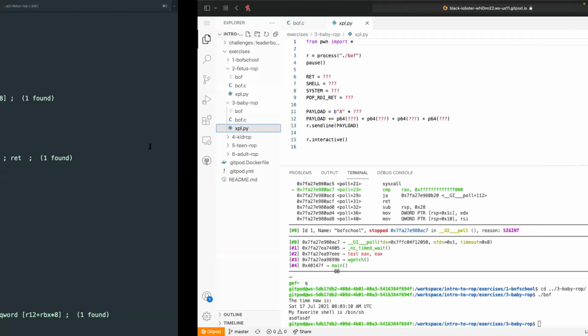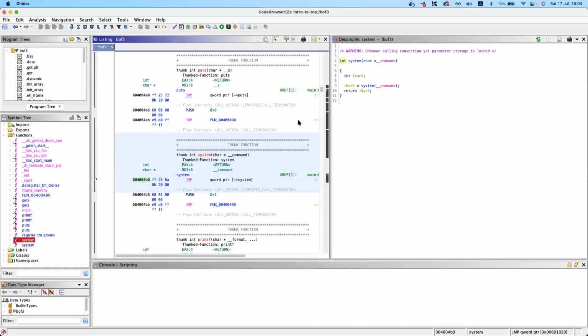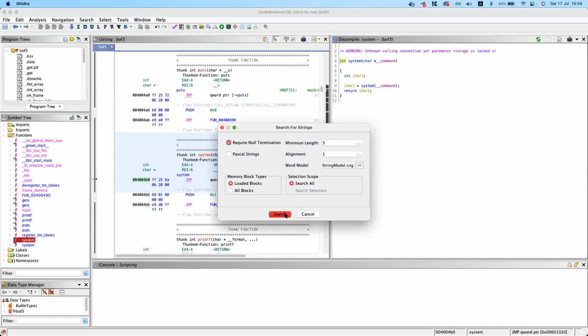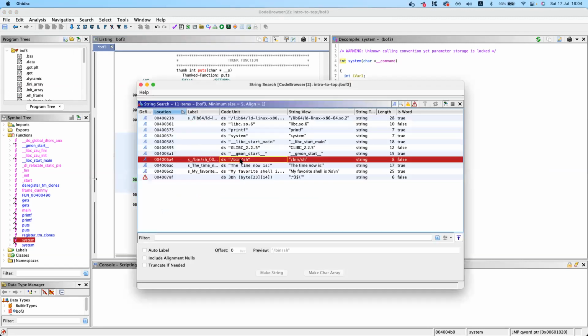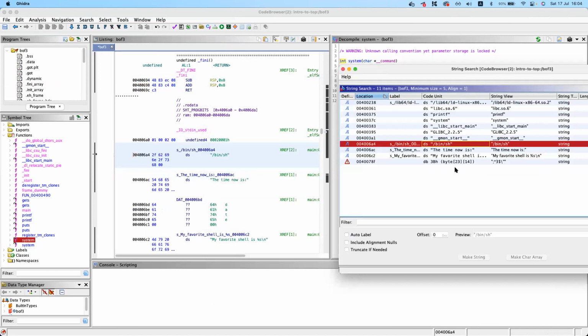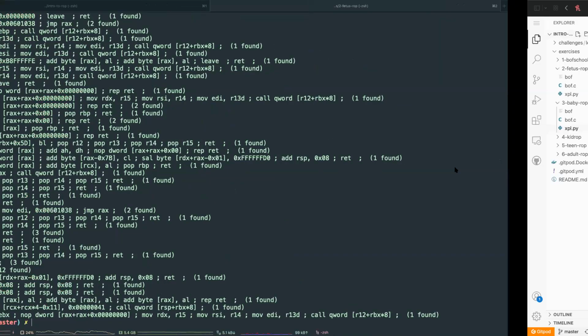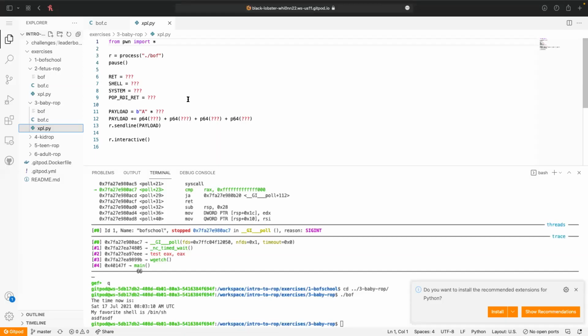For the string, you have multiple ways. If you're using Ghidra, you can use that. I usually use strings. And then here you can see the message and then the address. I'll give maybe 5 minutes so you can fill this in yourself. It's about the same as what we had just now, just a different function to call. You are calling system this time.